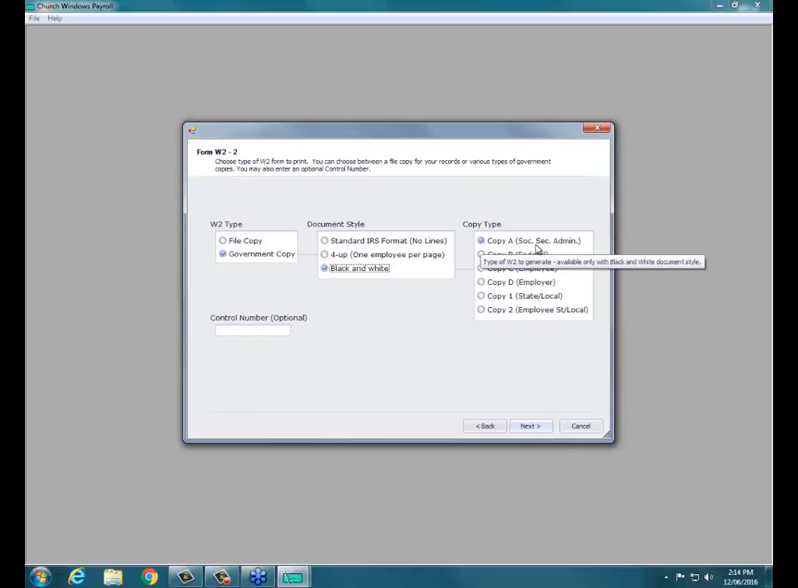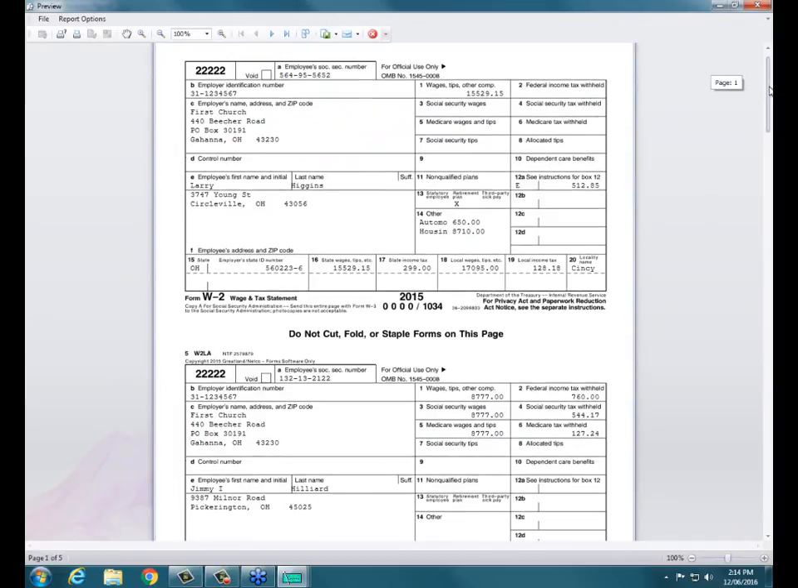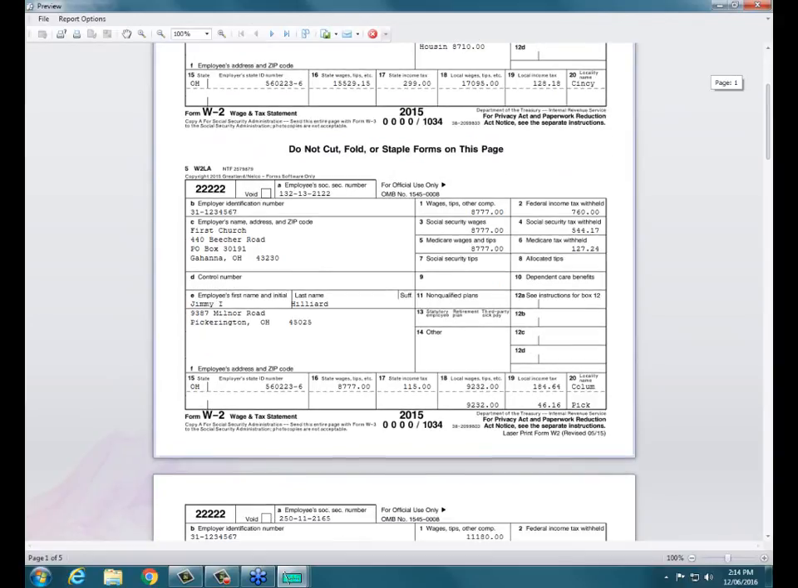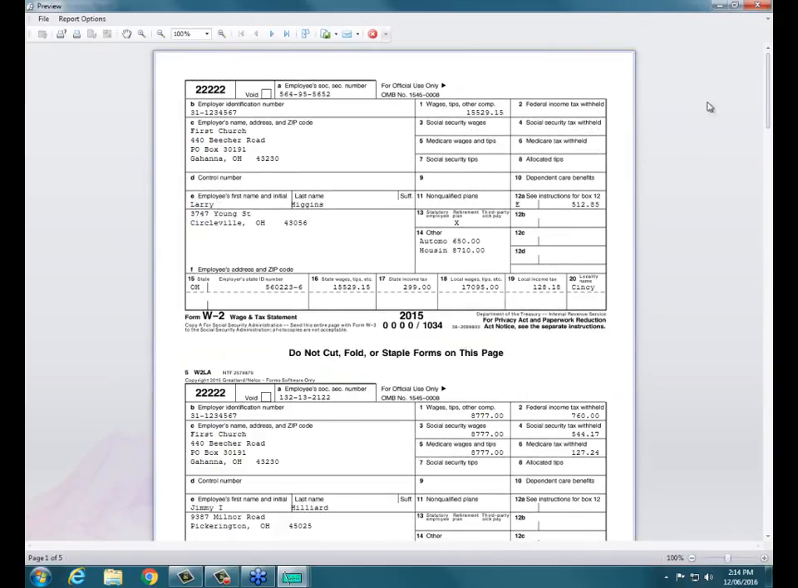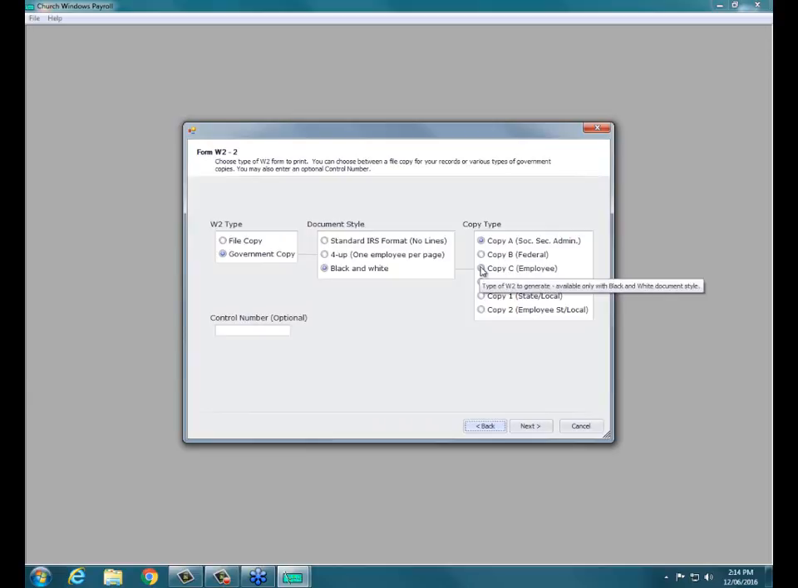So, if we choose the SSA's copy, click Next. It says do not fold or staple or copy this form on the page. This is the one that you would submit to the SSA, hence why this one wouldn't be cut or copied or stapled. Okay? This would be for the church's filing. Then when we go back here and we choose, say, copy B, that would be for the federal government, and then copy C would be for the employee. So again, you would need to print out each one of these as they were relevant to you.